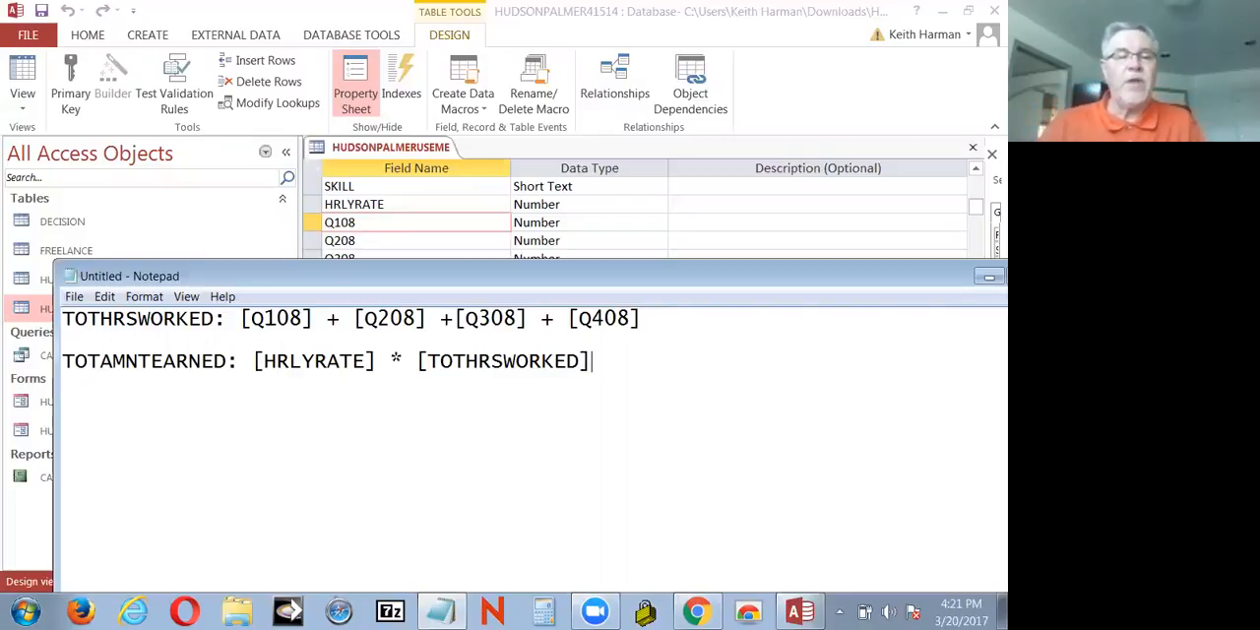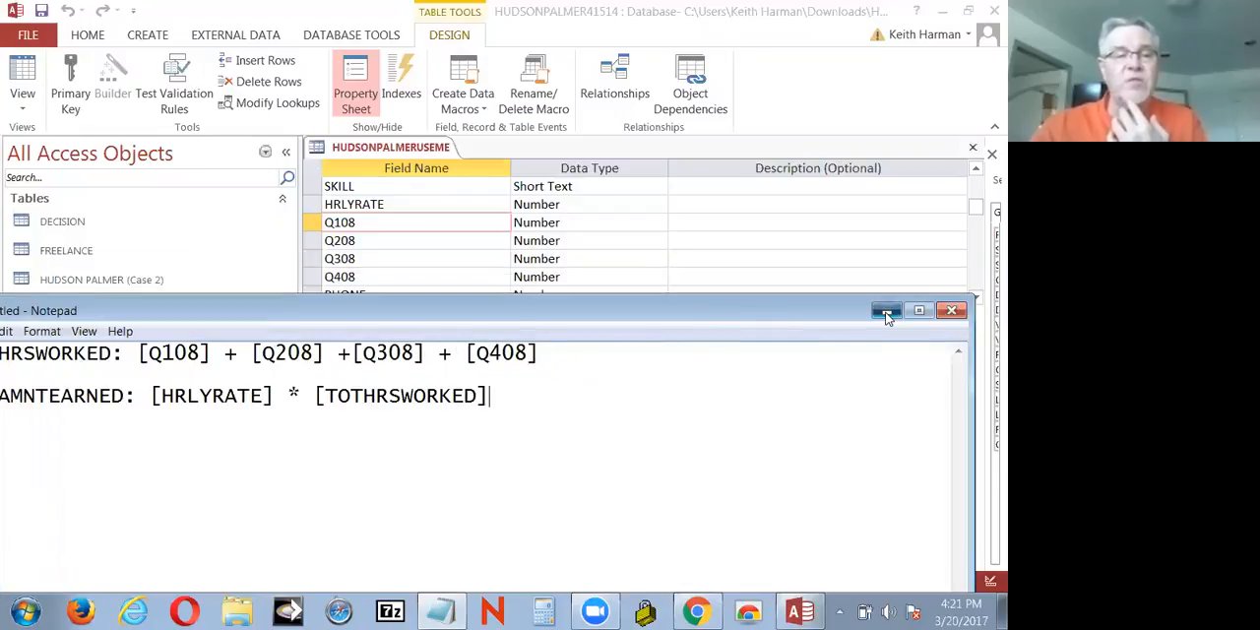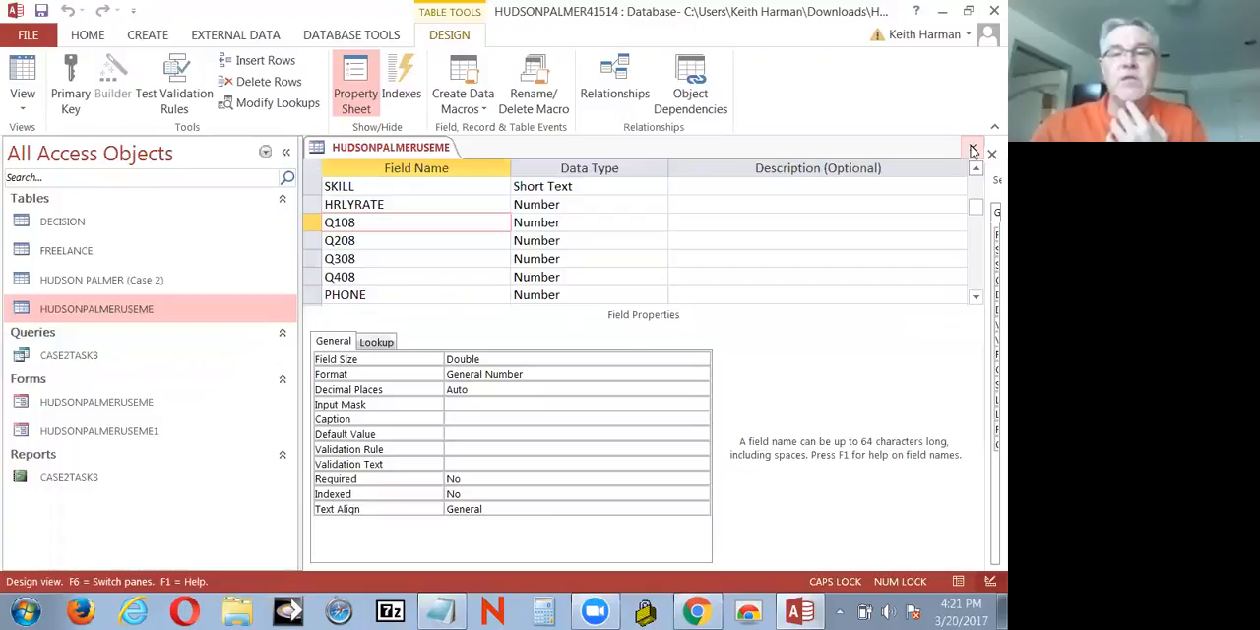So think about it for a minute here. In the Hudson Plumber Use Me table, I have these 4 columns, and that shows the number of hours they worked per quarter. We'll add those up to get the number of hours worked. Then to get the total amount earned, that's going to be the hourly rate times the total amount of hours worked. So we'll be ready now to run our query. We've got our expressions, and we'll close this off.